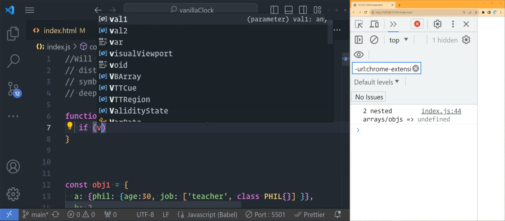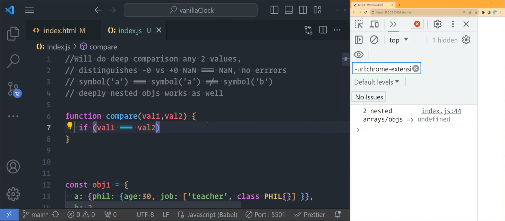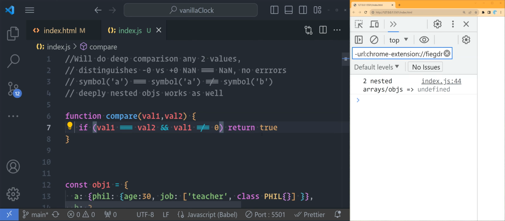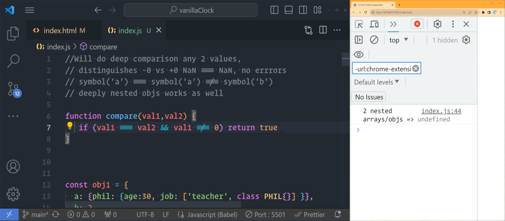So let's start. First, I'm going to do val1. If val1 is strictly equal to val2, I'm going to return true. But remember, we're also comparing negative 0 and 0. In the browser, if you try to compare them, they're actually true, but we want them to return false. So right here, I'm going to say and val1 or val2 not equal to 0. If they're both zeros, we're going to handle that later as well.